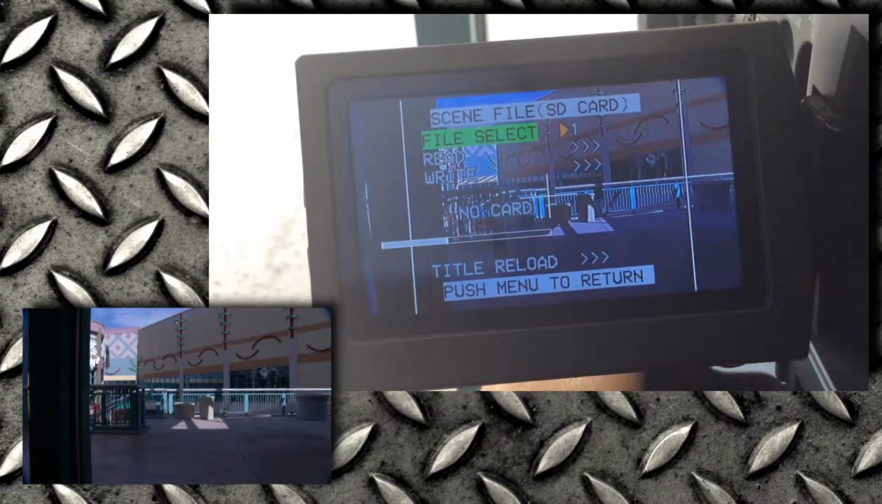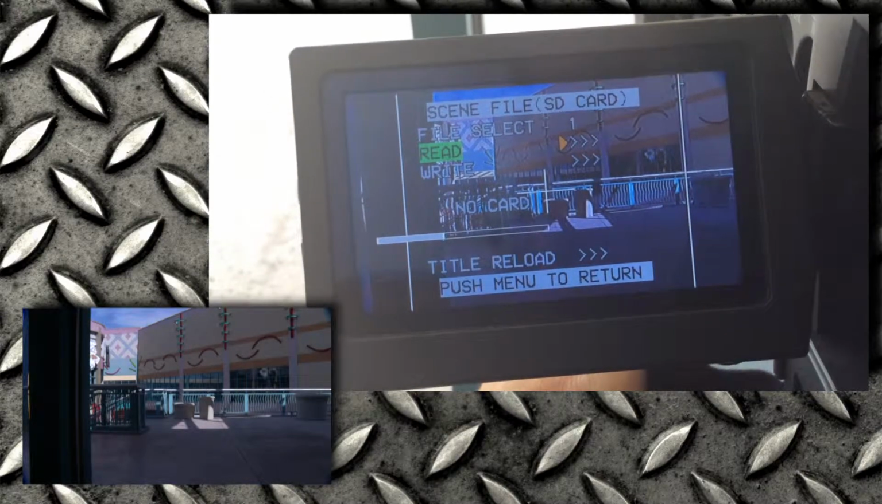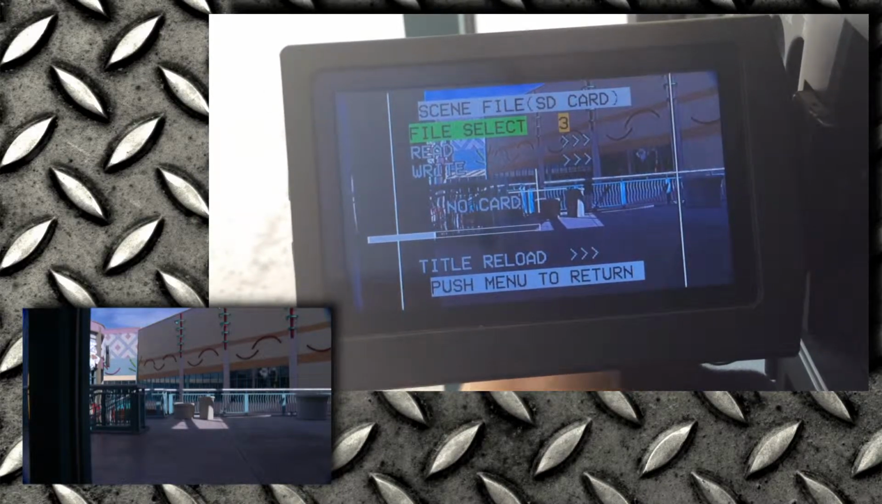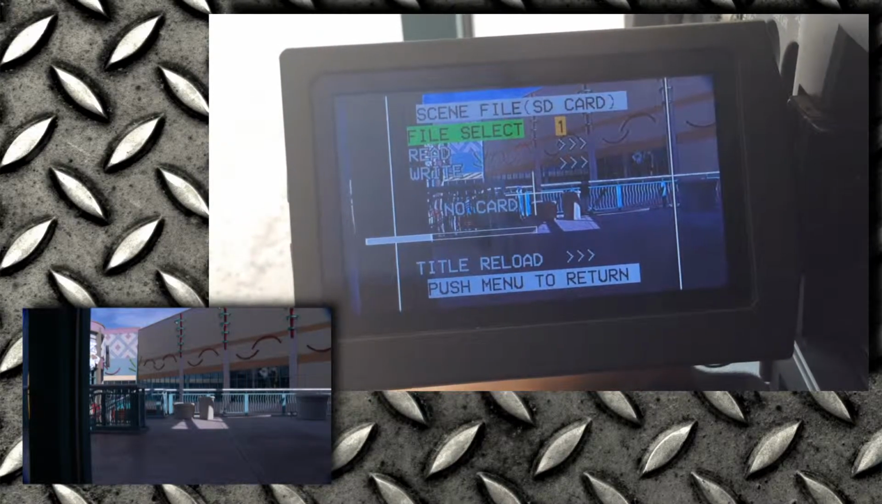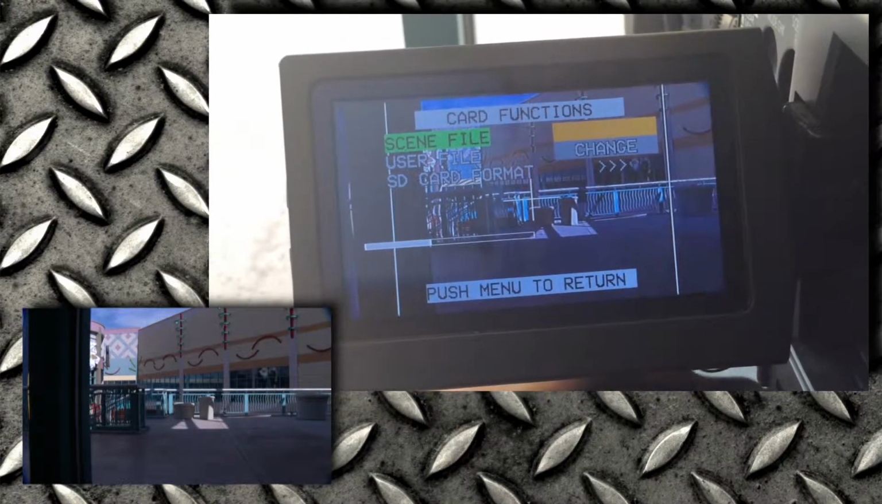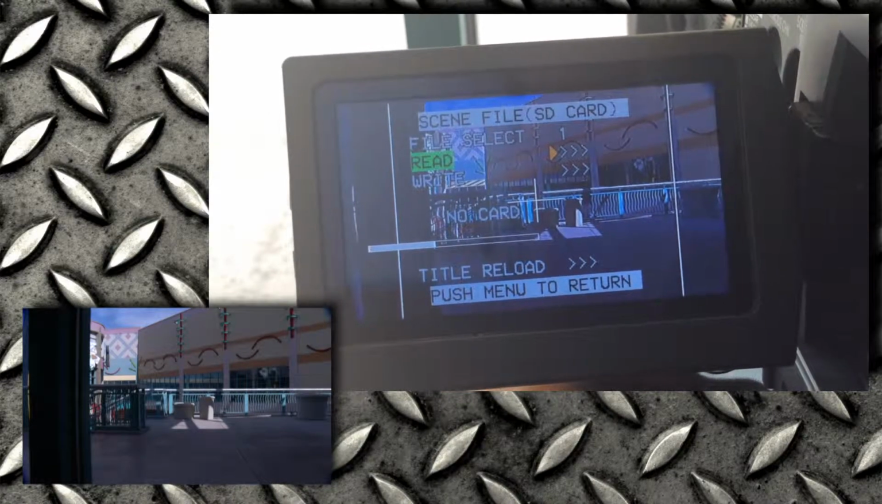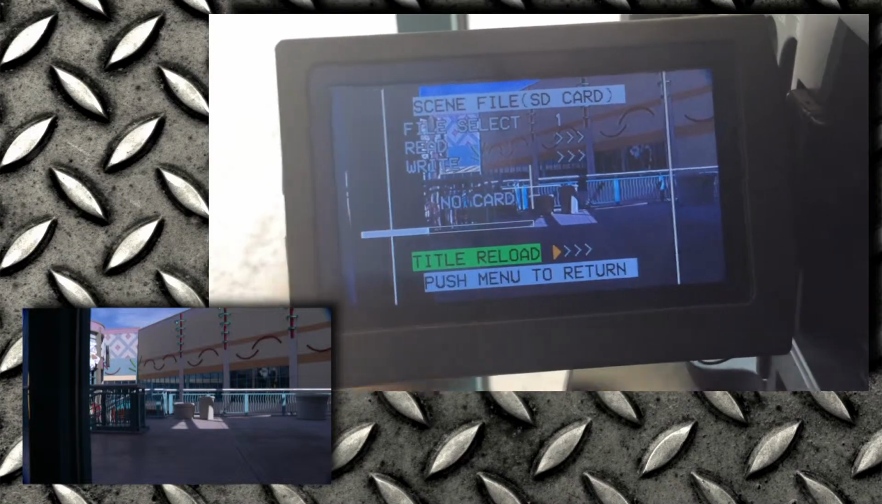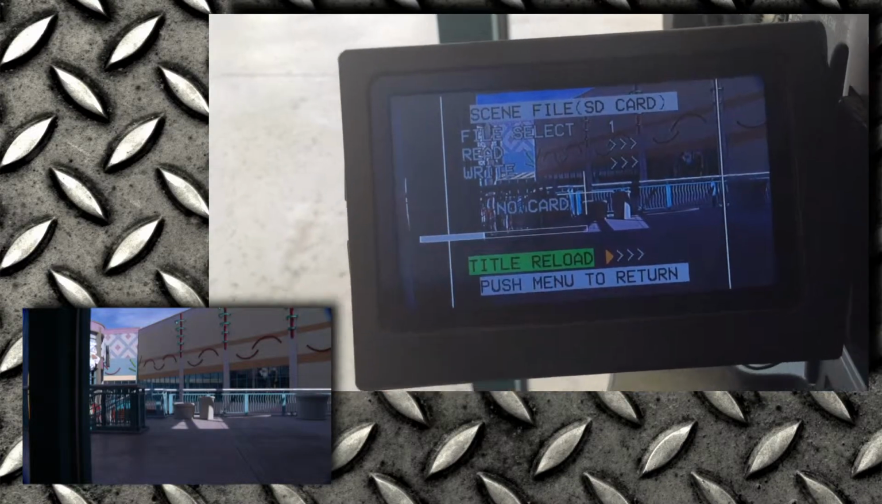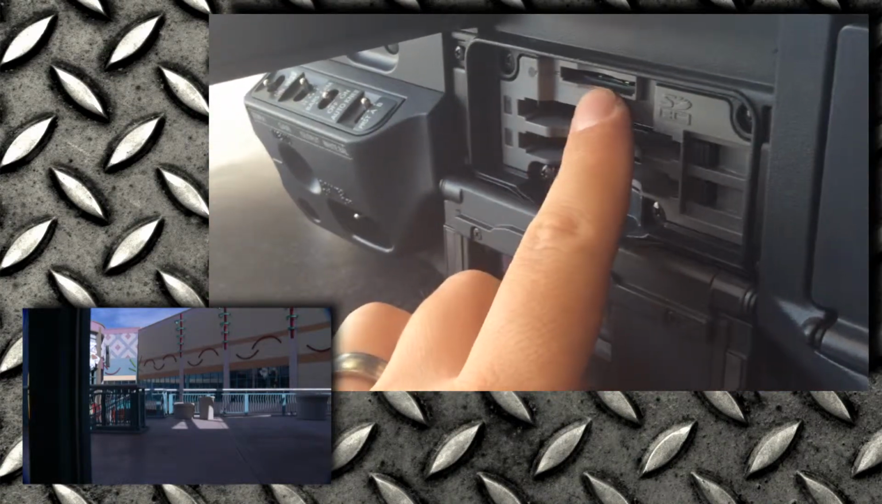So if you change this, you can select a file. You only have 4 that you can pick. And you can read one from your card, or you can write one to the card. You can see it says I have no card. Well, let me show you where the card goes. Okay, here's where your P2 cards go, and there's where your SD card goes.